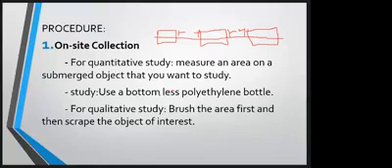Use a bottomless polyethylene bottle. This is still for a quantitative study. You'll use a bottomless bottle, meaning you leave it in place for within a week or maybe a month. Usually in a river, for example, this is the bottle. And the water current is strong, so I can't lift the bottle.